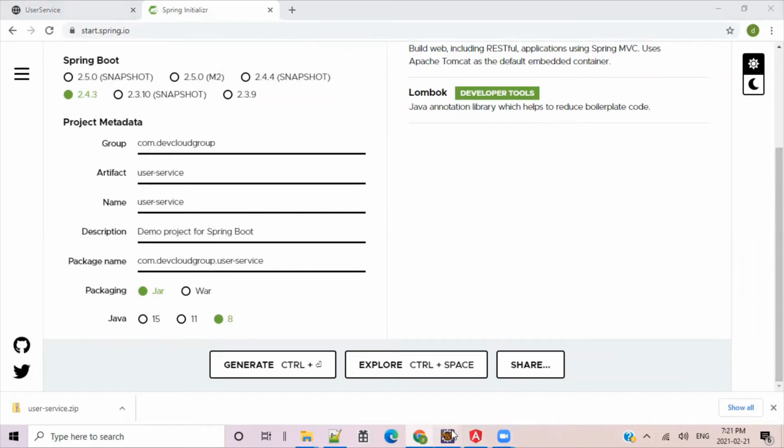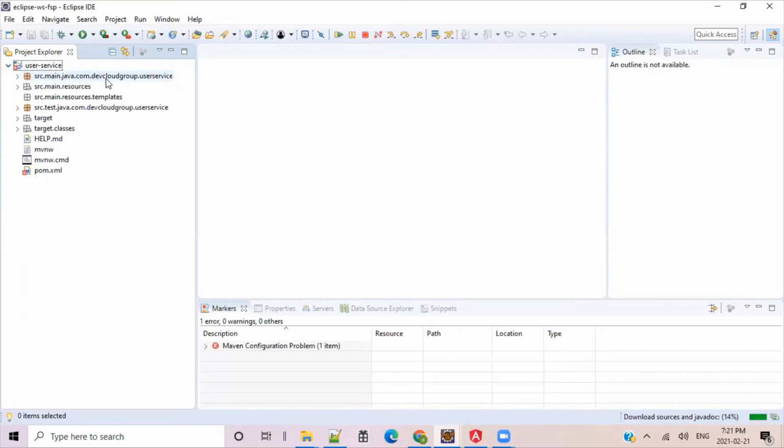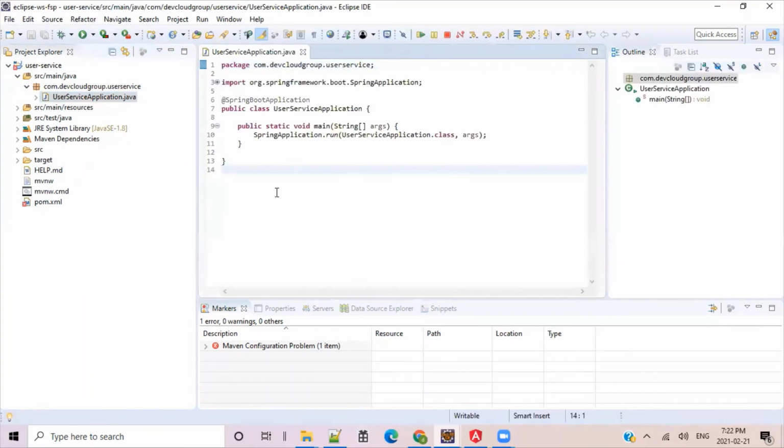Okay, so let me see what's happening here. So user service, this project we have got here. This is the source main Java com dev cloud group user service. Depending upon what information we provided on the Spring Initializer website, we got this created here. And you see this user service application. This is our entry point for this Spring Boot application. Okay, and then there's nothing else. It's all just the skeleton.